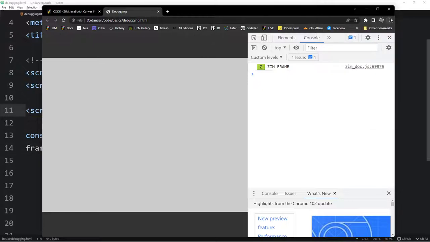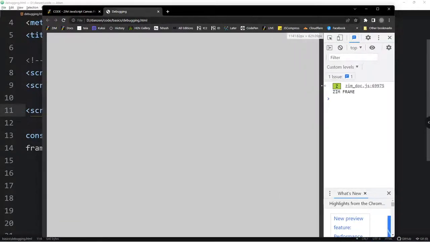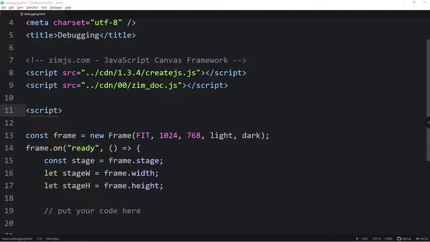If you're on a Macintosh, you may need to, it's in your menu system, and then you might have to add developer tools, like download developer tools or turn developer tools on or something like that. Otherwise, it's usually the same across, say, Internet Explorer or Edge, and Safari. Okay, so in the console, we've got a message right there, ZIM frame, it's coming from the docs. And let's show you how we can log to the console.